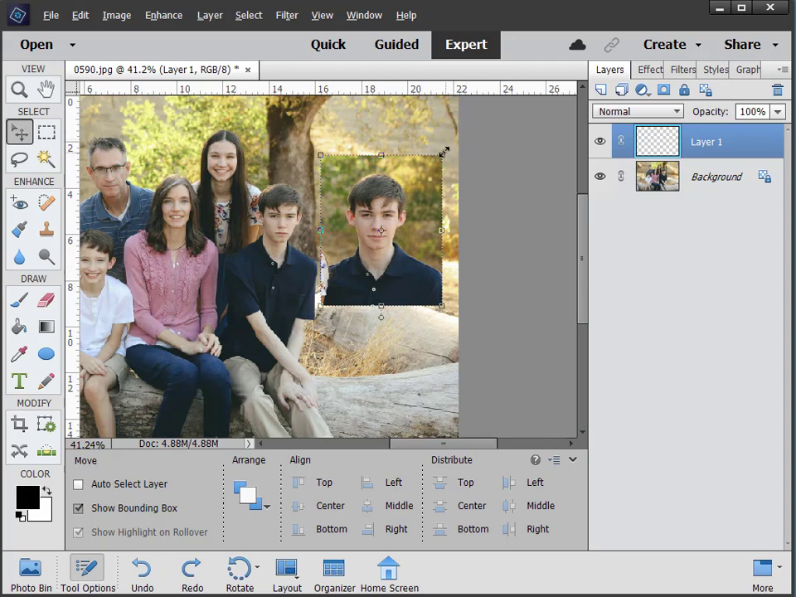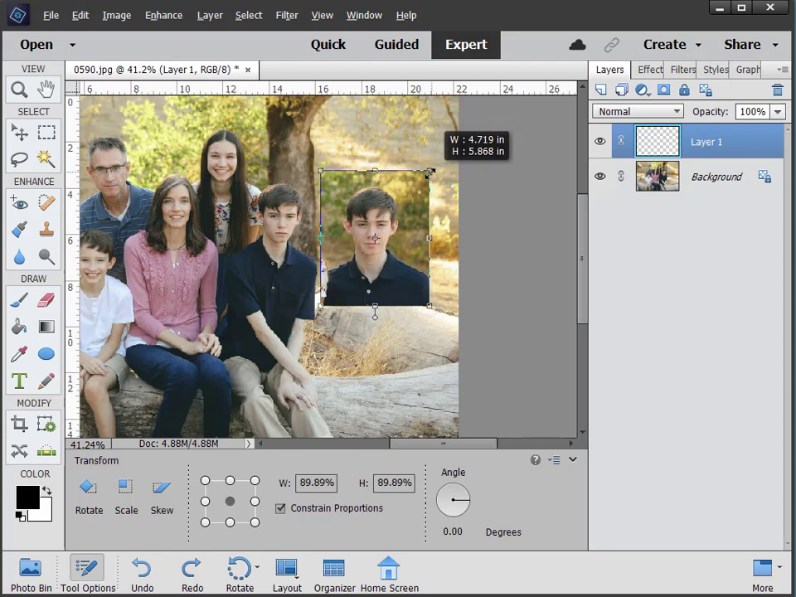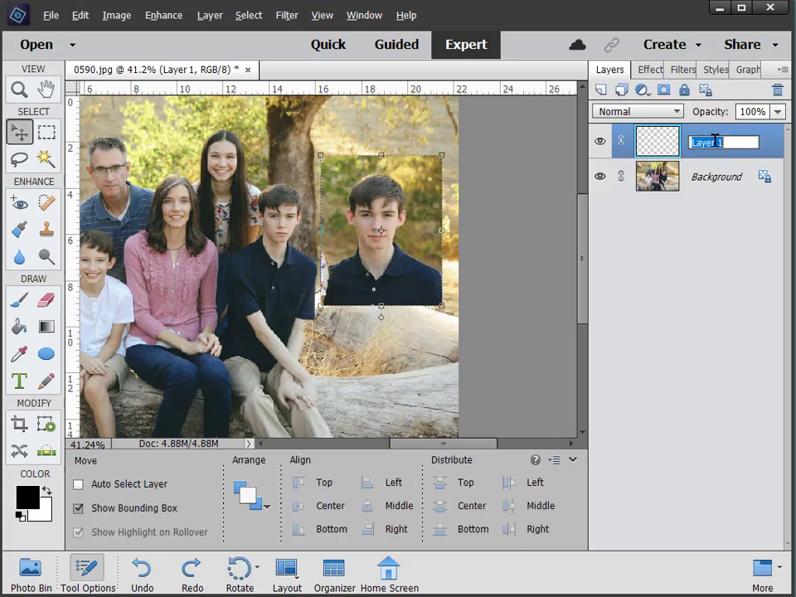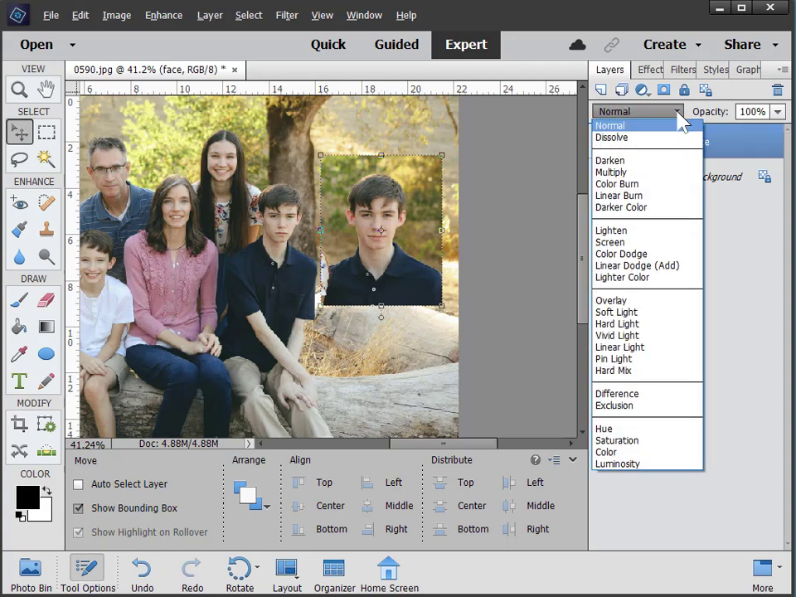Of course, you could get your move tool and just start resizing it and eyeball it, but I've found a much more efficient way. Let me undo this. I'll rename the layer so you can see which layers I'm dealing with. What I'm going to do is go up to the menu that's to the left of opacity. It says normal, but if you click down on it, there's all sorts of blend modes. This is the way that two layers interact with each other.